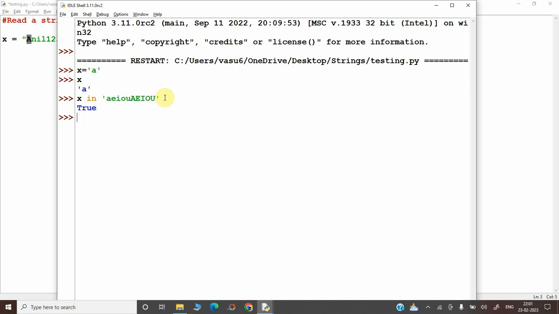Similarly, if I take the x value as b, now again I am checking x in a, e, i, o, u. I am going to check whether b is present among all these characters in the given string or not. In case b is not present, it gives you False. In case b is present, it gives you True. Similar to in, one more operator is there: not in. x not in, so here the variable x is not present in the given string.